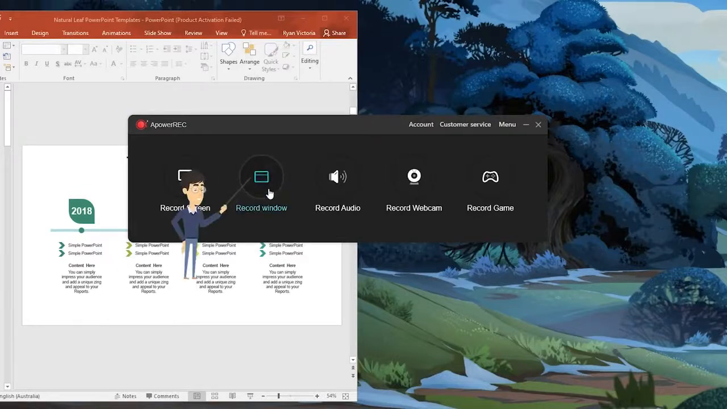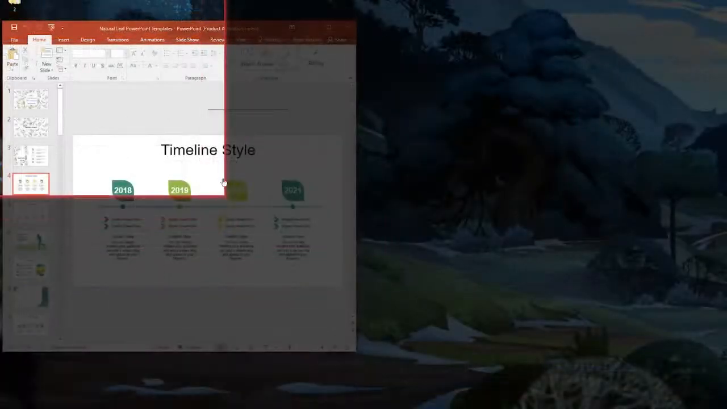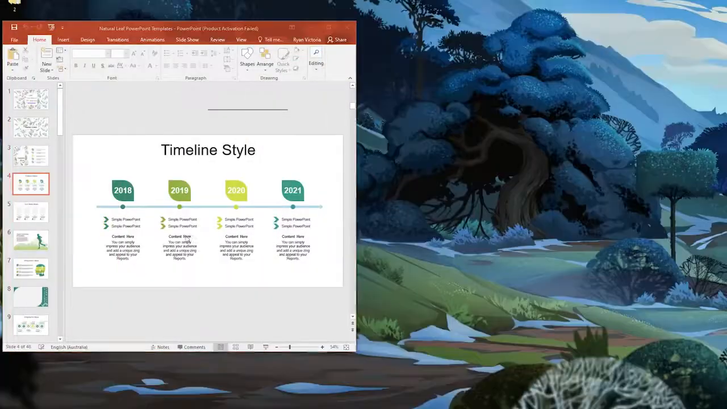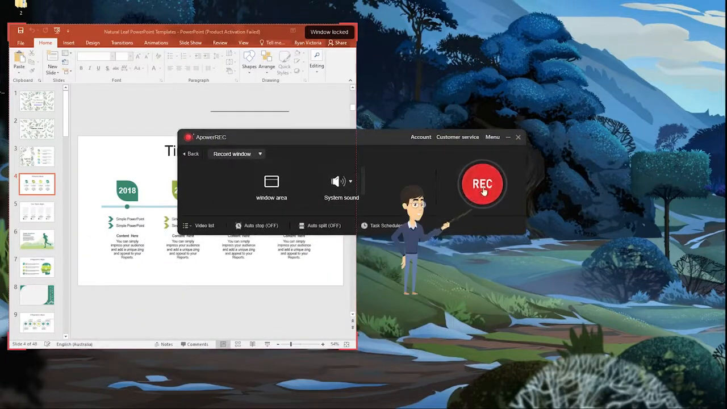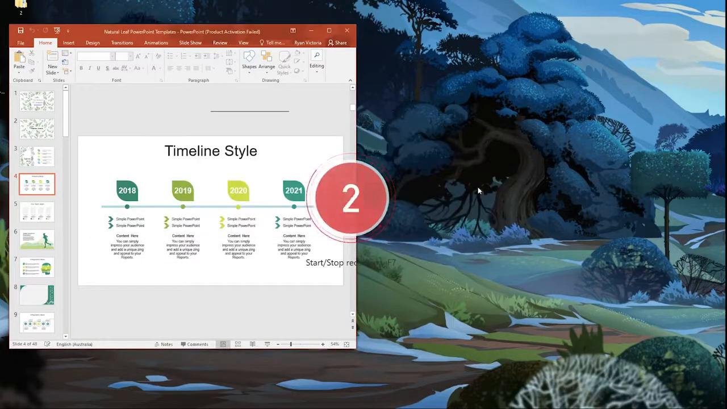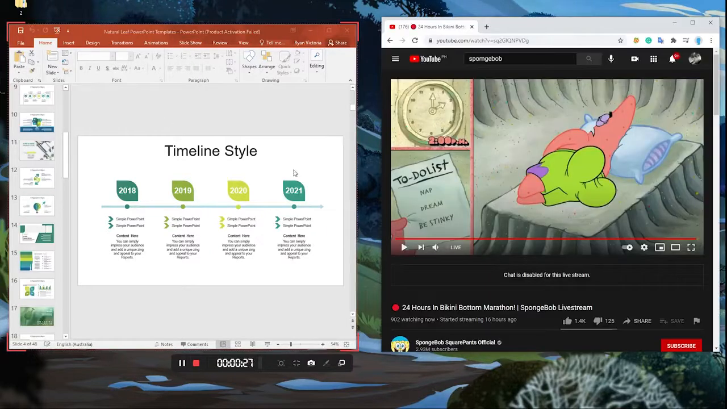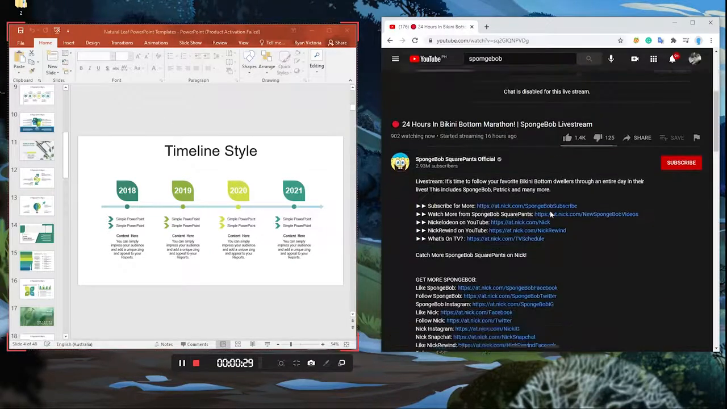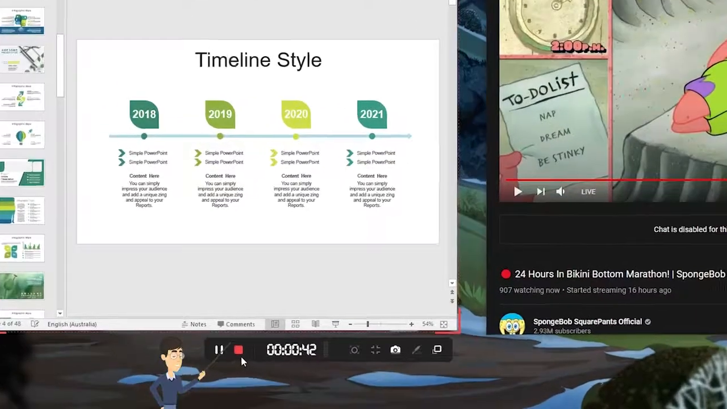To record via this mode, just click it and an instruction will be given. Hit the select window button to lock the application window that needs to be recorded, and then click the record button to initiate the recording. You can then stop the recording anytime you like by hitting the stop button.